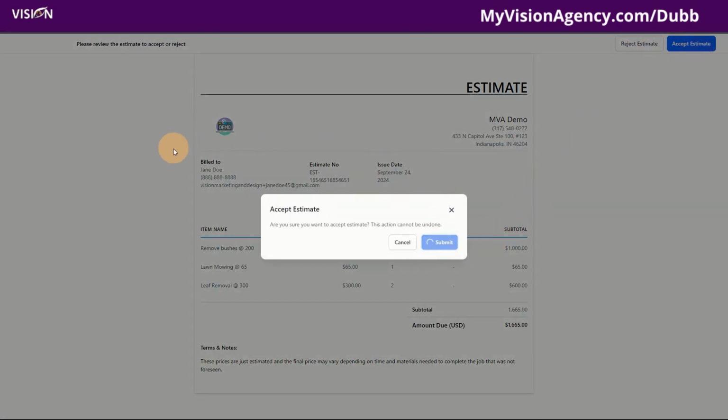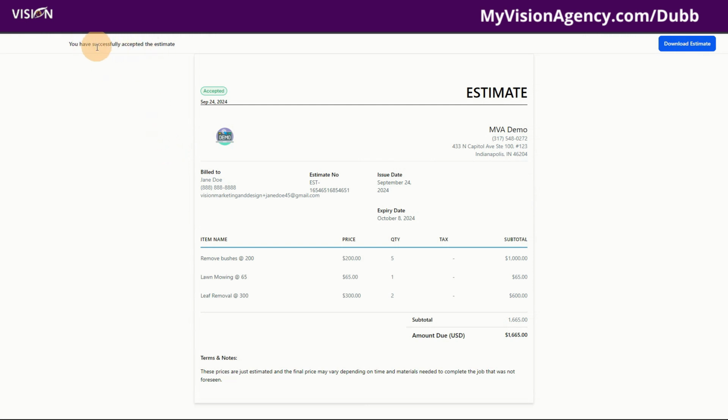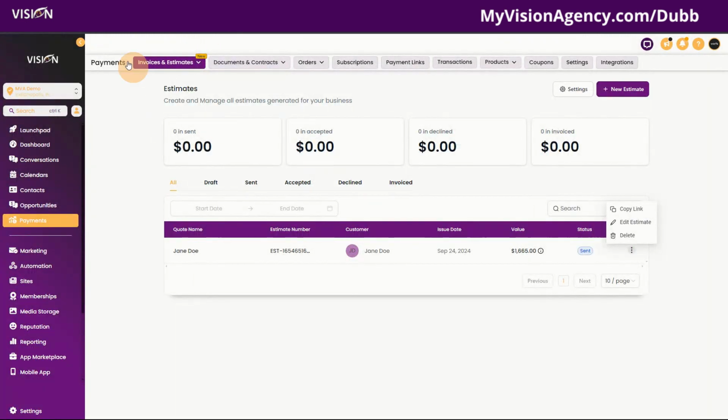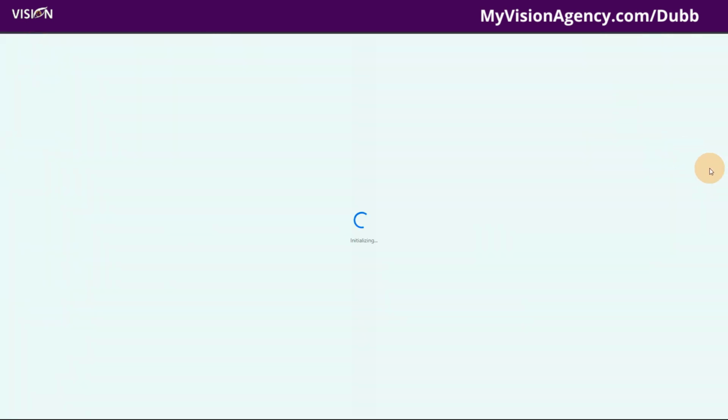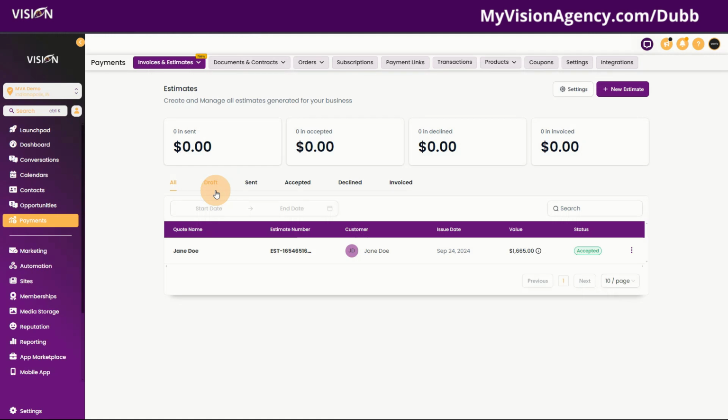We'll go ahead and be Jane Doe and accept the estimate. Now it says you've fully accepted the estimate. And then, of course, if we refresh the screen, we will see that the estimate now says approval. So at this point, what we'd want to do is provide the service and then send them the invoice, because that's really the purpose of the estimate.